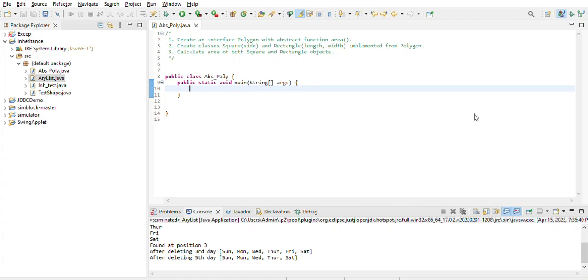Hello students, now we'll complete the next assignment based on abstract class, based on interface polygon with the abstract function area. As we have done earlier for abstract class, in the same manner we have to write an interface polygon, and that contains abstract function area.